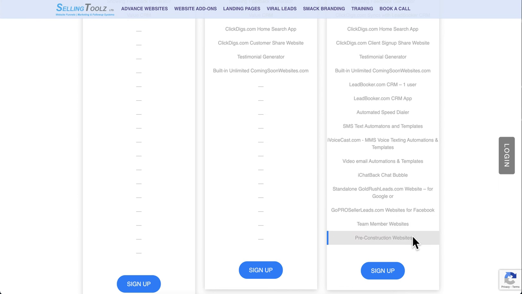Finally, you get pre-construction websites. And what this is good for, of course, if you're doing a high-rise or a condo development or any kind of development, you can then advertise these things as an early bird kind of offer situation.